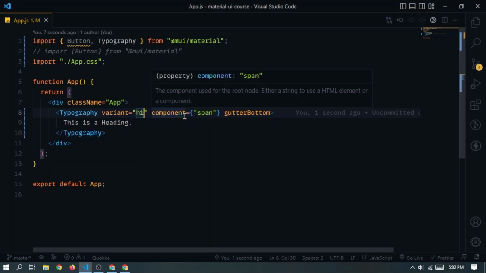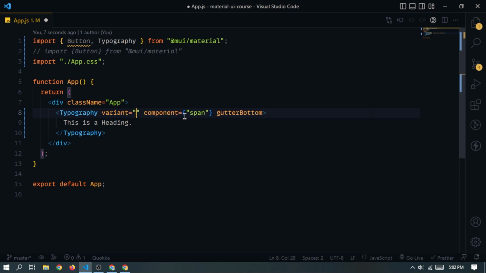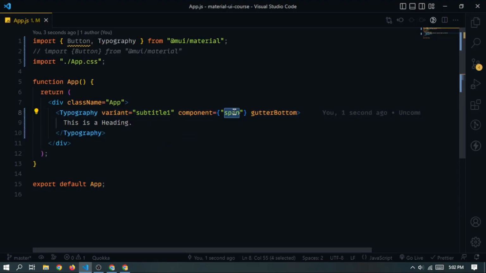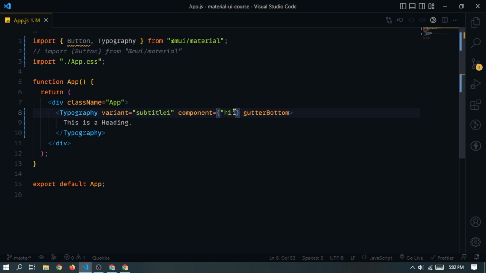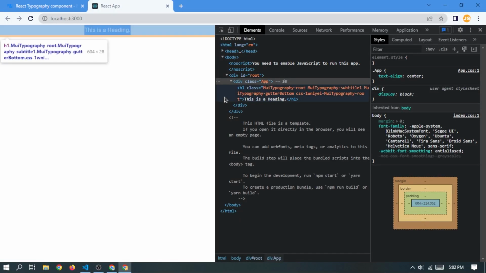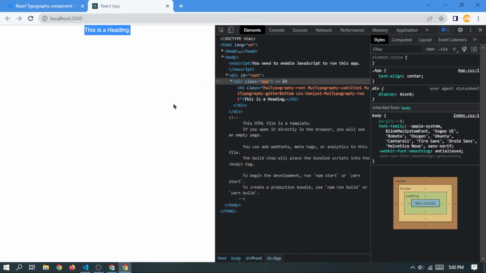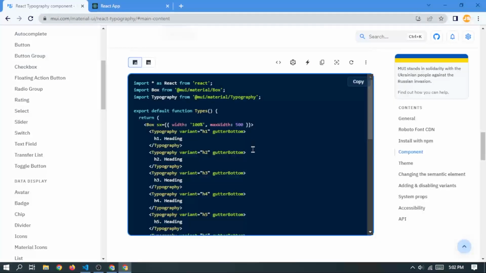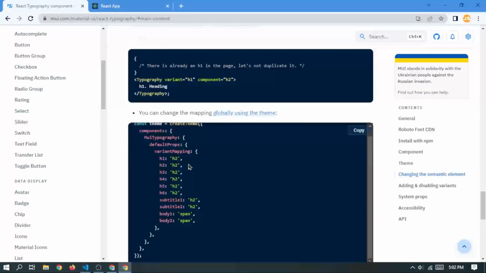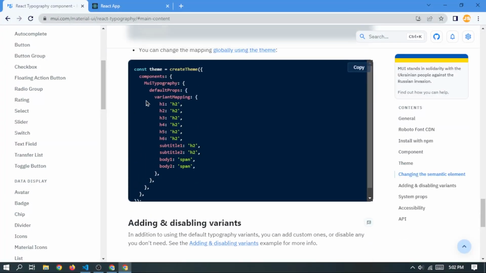Also we can do subtitle. Before, we have seen it with span. I can also say the element will be h1, but it will look like a subtitle. It still looks like a subtitle and the element is h1. So do we have anything else here? There is nothing. Okay, you can customize.